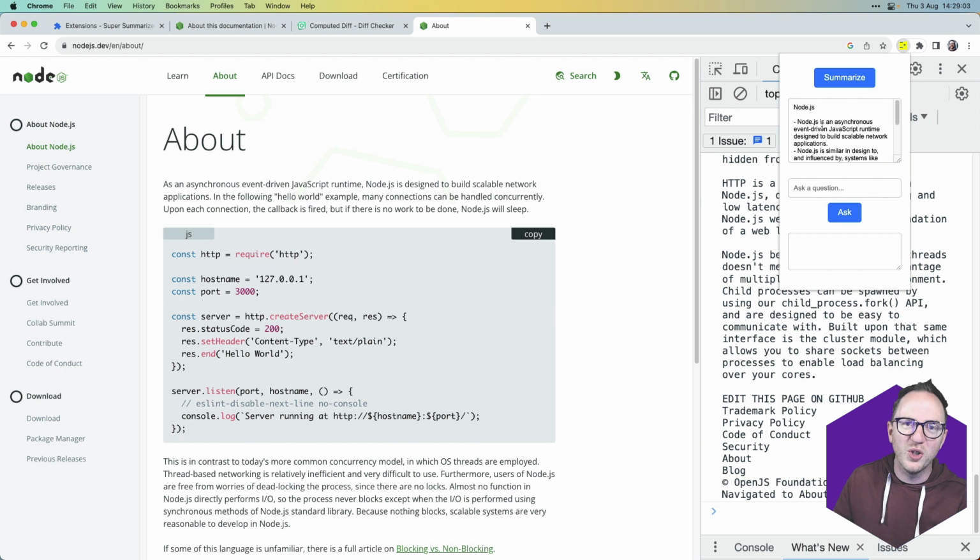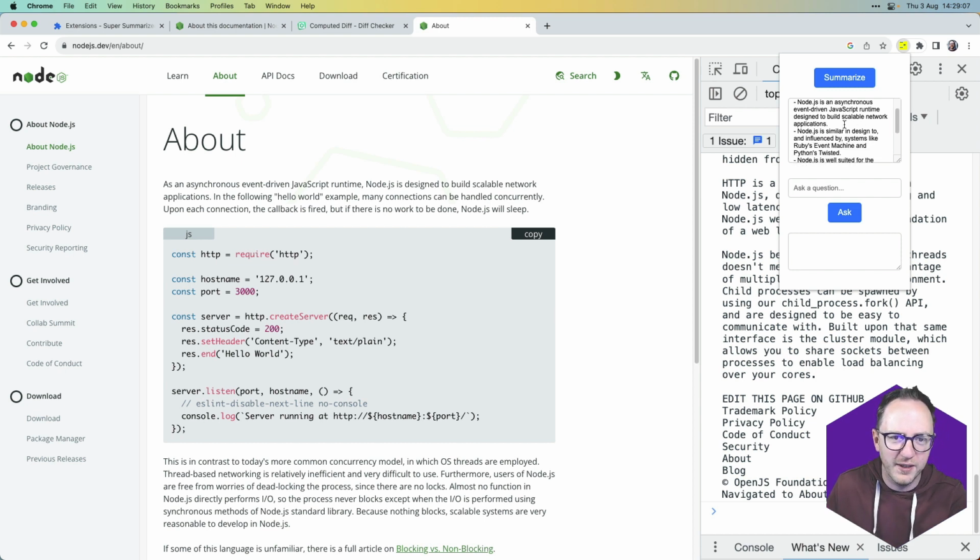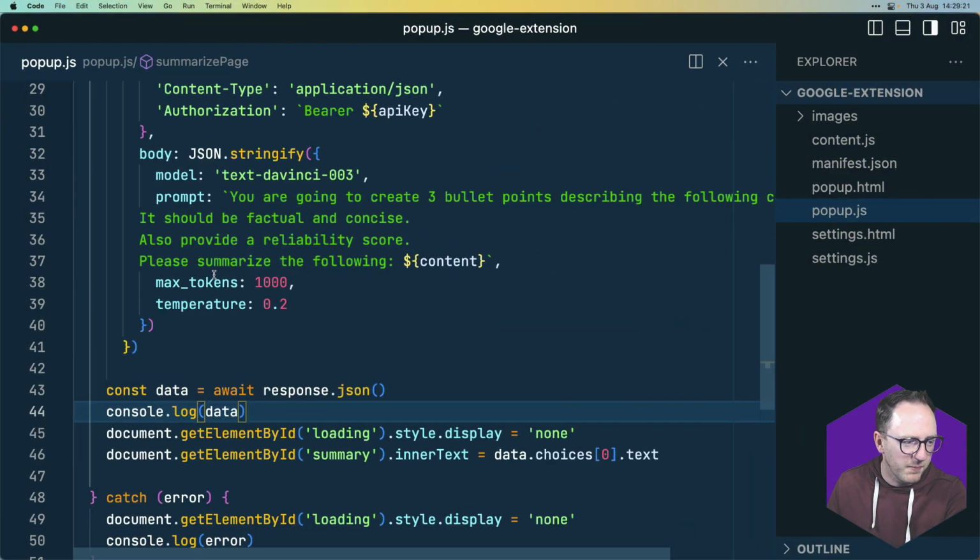Aha, it was just that there wasn't much on there to summarize. So you get Node.js is the event-driven runtime, similar in design, influenced by other things. It's well suited for foundation of web library and this reliability score. I don't trust this reliability score, but it's there anyway. Okay, so that should make it easier to be able to do the next one.